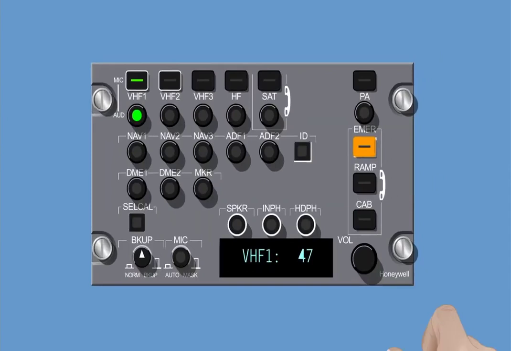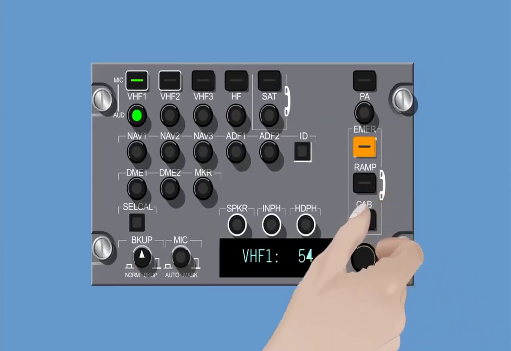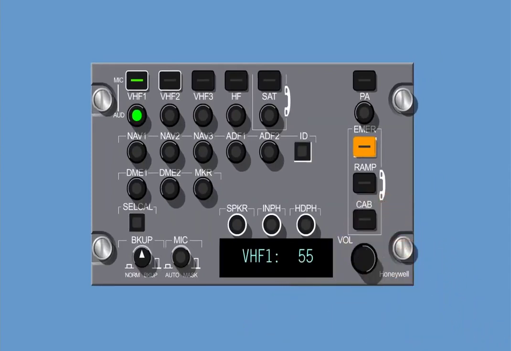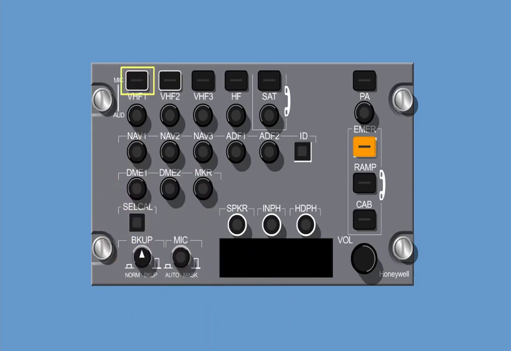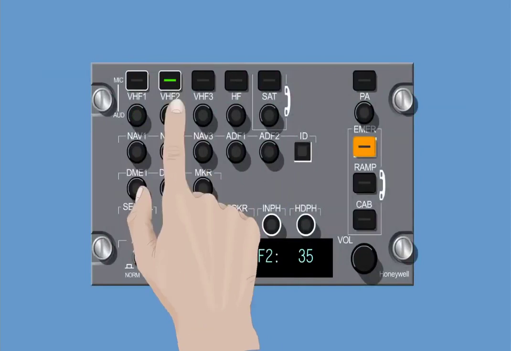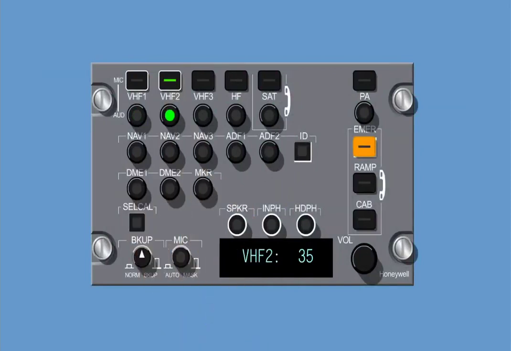To adjust the volume, the pilot turns the volume control knob. To deselect the actual radio, the pilot presses the respective microphone selection button again. The light in the microphone selection button will extinguish and the display reverts to the previous indication. When the pilot selects a microphone selection button while another one is active, the active radio transmission is disabled and the light in the microphone selection button extinguishes.